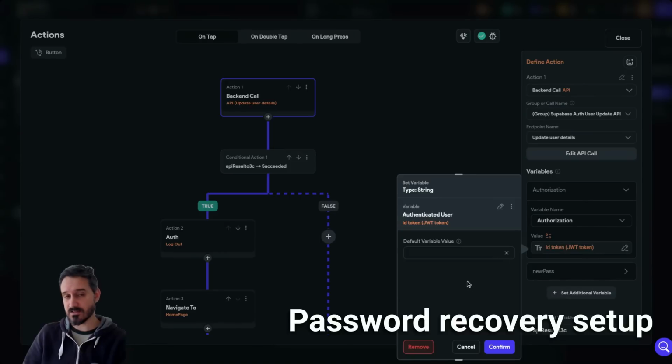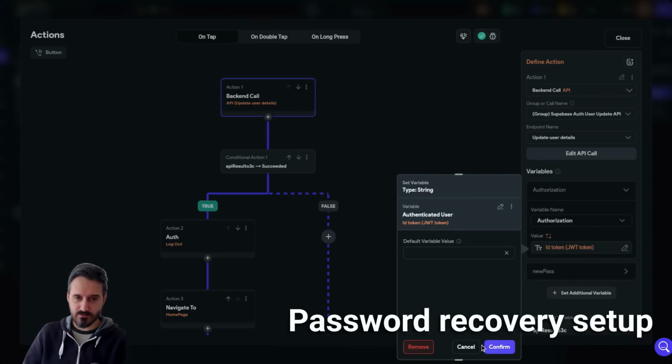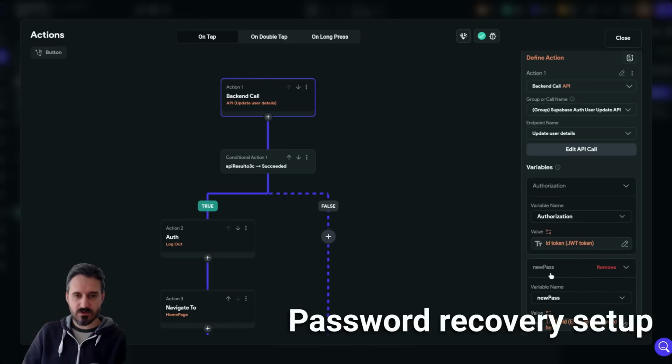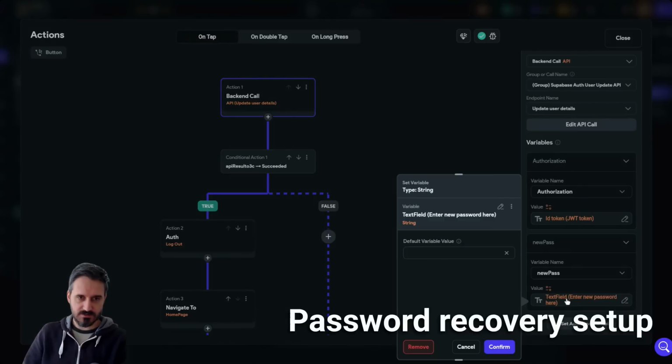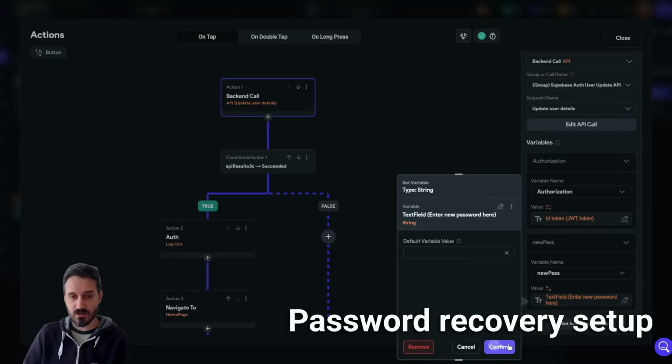It's very easy. I actually had a super hard time thinking, where's this token coming from? What is this token? And so on and so forth. But it's actually super simple. Just click on authenticated user, and then you need this ID token, JWT token. Just click on it and then click confirm. And then for the new password, of course, just click on the widget state, and then the text field, enter the new password here, and then click confirm.